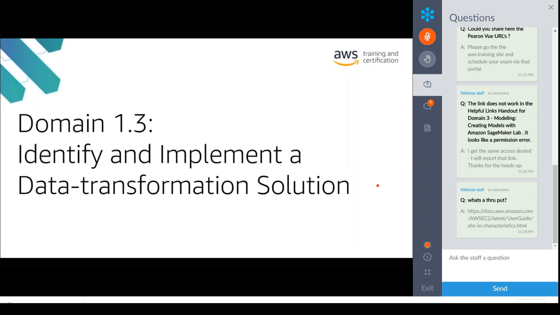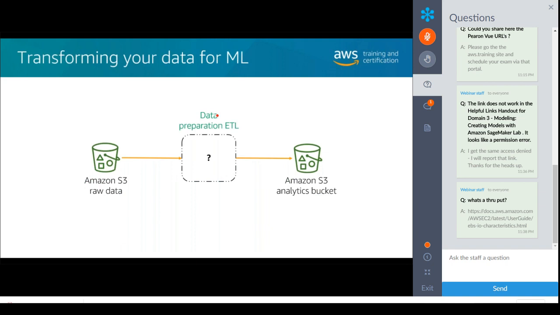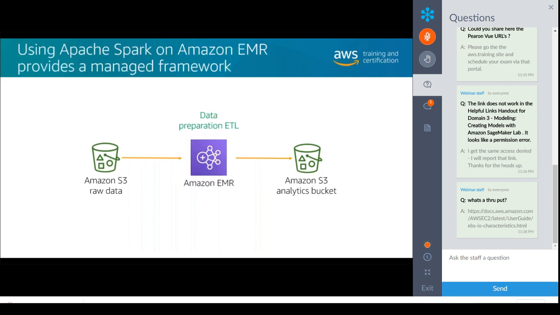And the last subdomain in this data engineering side is identify, implement data transformation solution. So the thing is, the raw data that you receive is not ready for training. You need to do something right here to transform the data from raw to training ready. And so we need something to fill this box. And we already said that Glue would fit this box really well, but if you need to run your traditional Spark jobs and Glue is not for you, then you can spin up EMR as well.